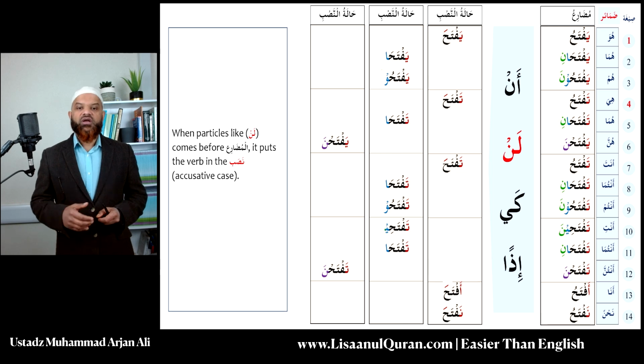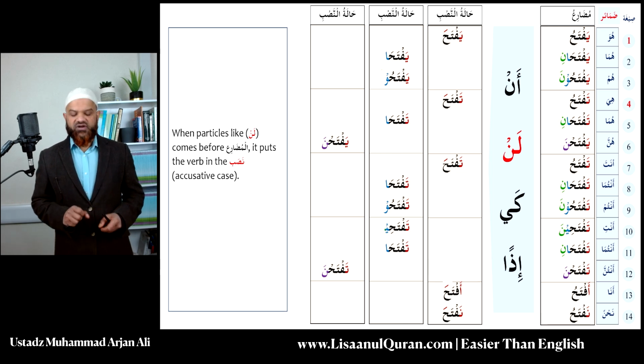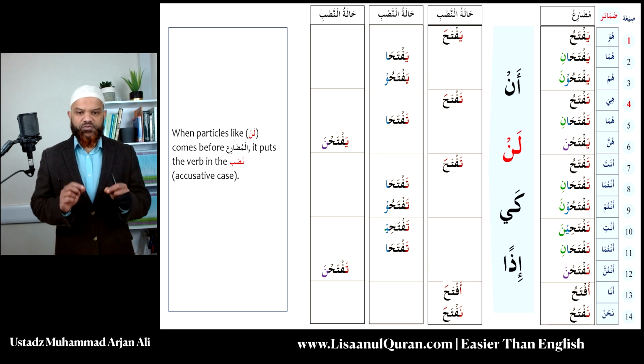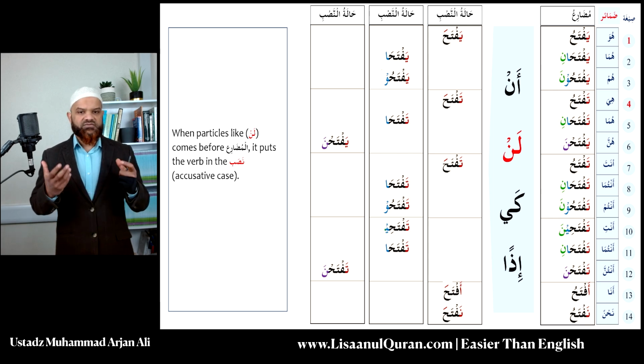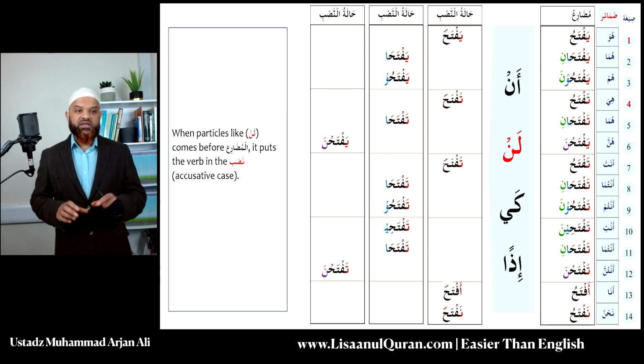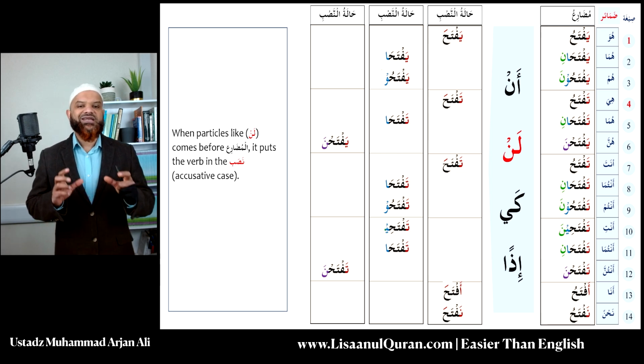The third, even though lan comes in front, there is no change at all. The purple noon remains intact. It is mabni, it does not change. Why? Because this noon is not the noon of i'rab, but rather it is the noon of the pronoun. So with an, lan, kai, idan, we will change it to the nasab status.